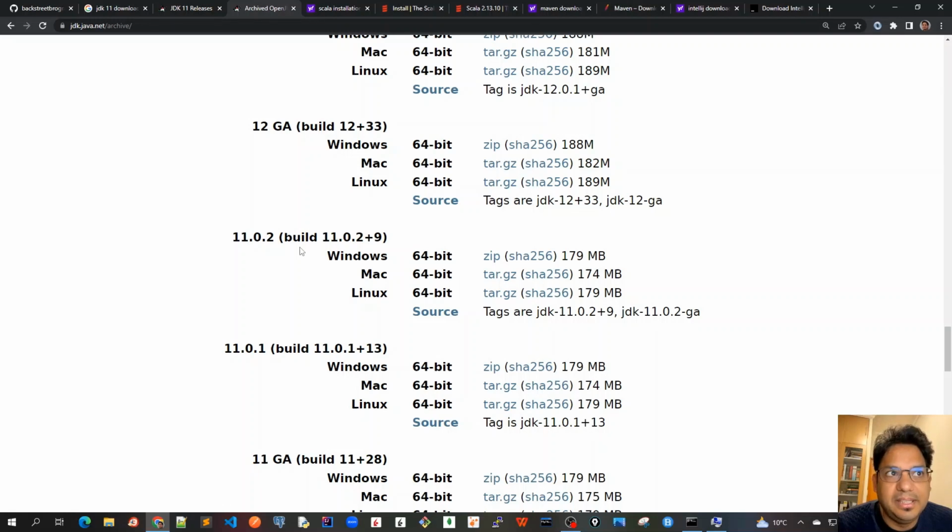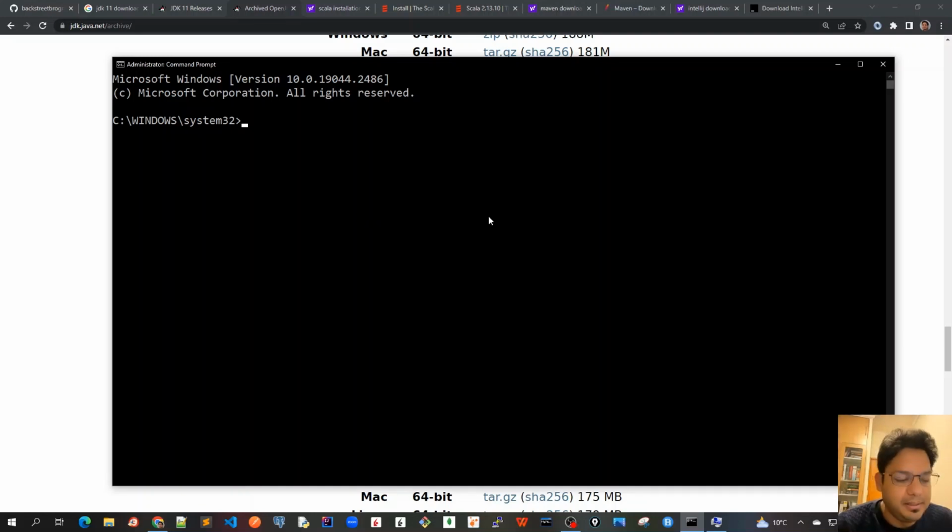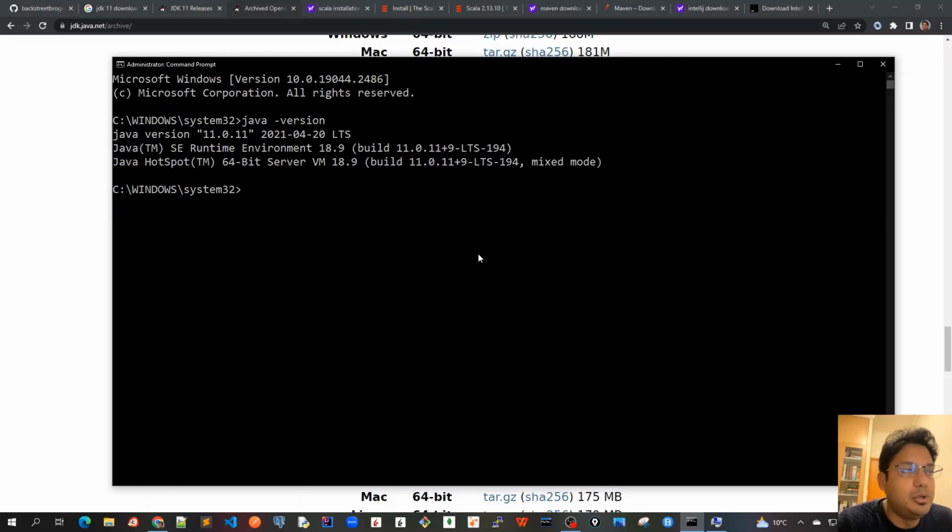Once JDK 11 has been installed and downloaded on your system, just verify it by opening a command prompt and typing java -version. It should show you Java version 11.0.11, or whatever version you have downloaded. Similarly, you can also do javac -version. javac is for the Java compiler. So this should also be Java 11.